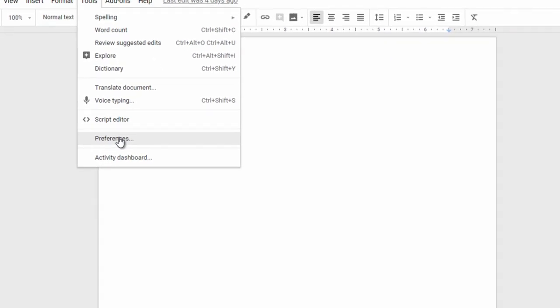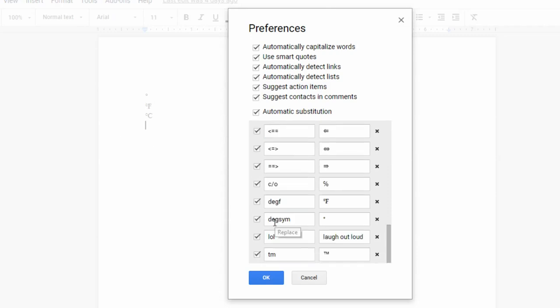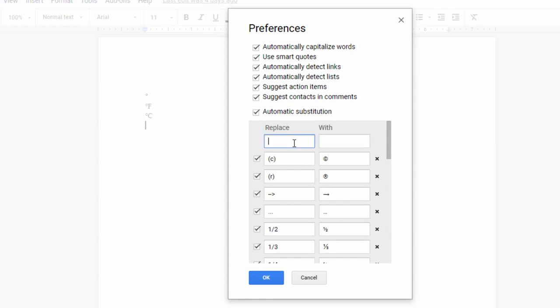The next step is to go into Tools, Preferences, and then what I've done before is I've copied those and I just made up my own replace, because it's not even a word, and I replaced it with the degree symbol. You can literally use that for anything. If I typed in CPM, which isn't a word, I can replace it with Chris Martin.